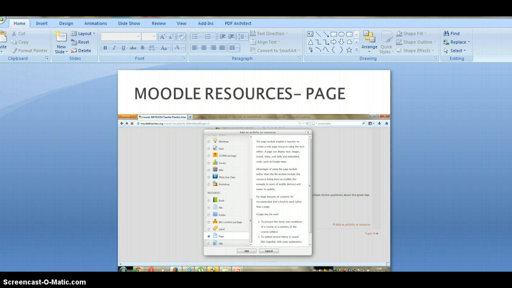For large amounts of content, it is recommended that a book is used rather than a page. A page may be used to present the terms and conditions of a course or a summary of the course syllabus, or to embed several videos or sound files together with some explanatory text.